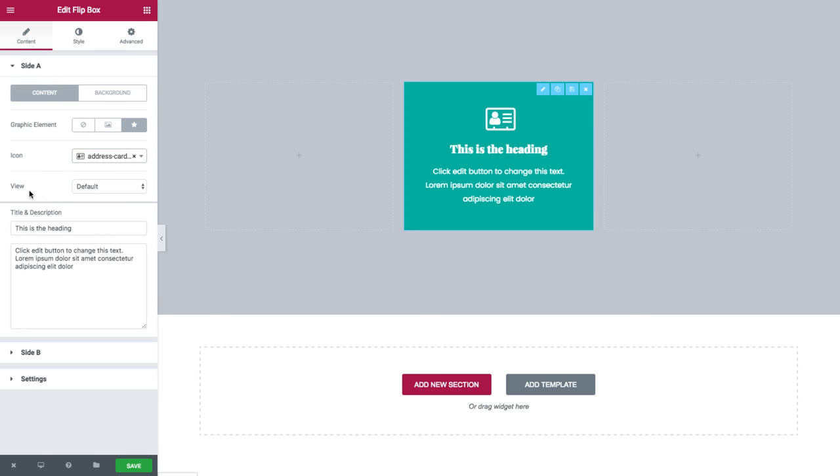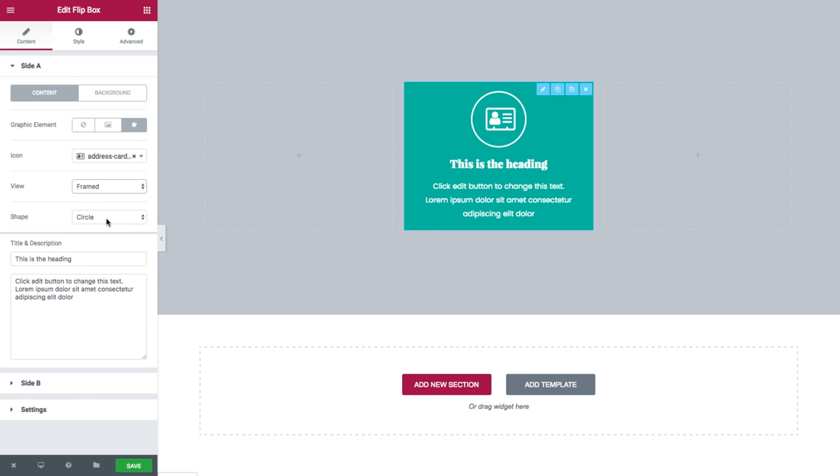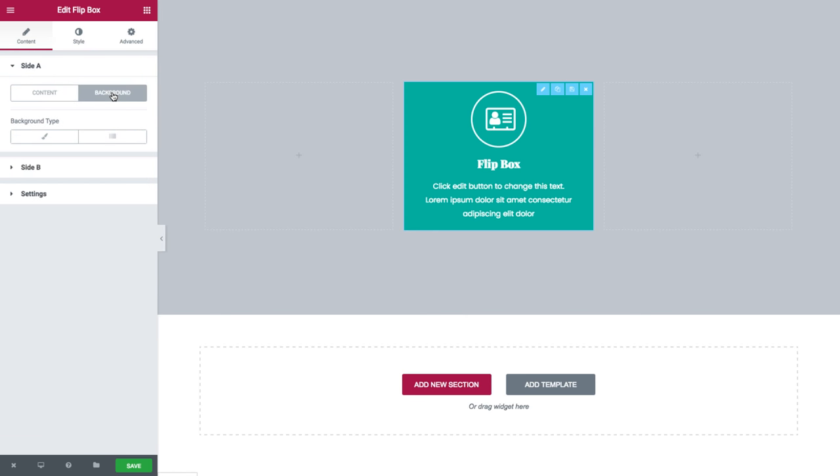Now, as you can see, there are more options such as view. You can choose stacked or framed, and you can choose a shape, square or circle. Now, if you wish to change the title or description, you can change the title here. You can write Flipbox. And you can change the description right here. Now let's go over to background.